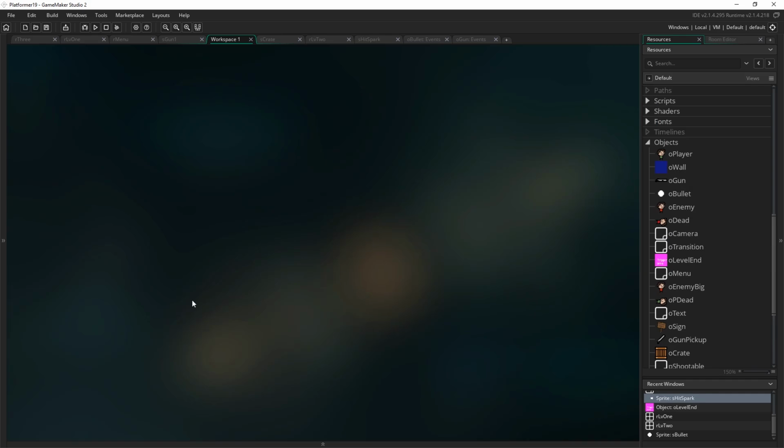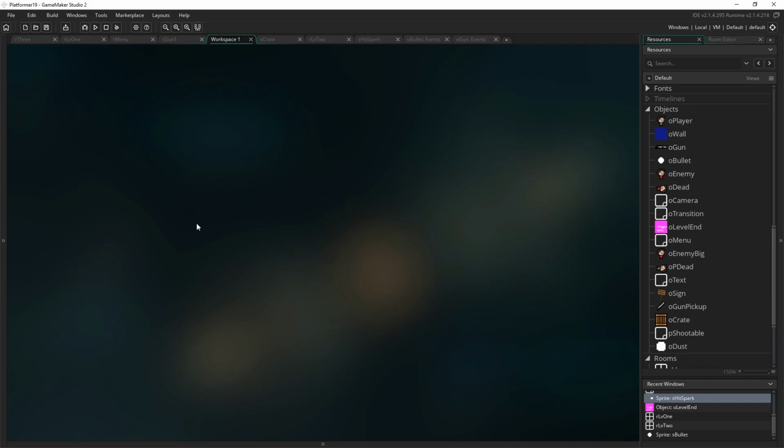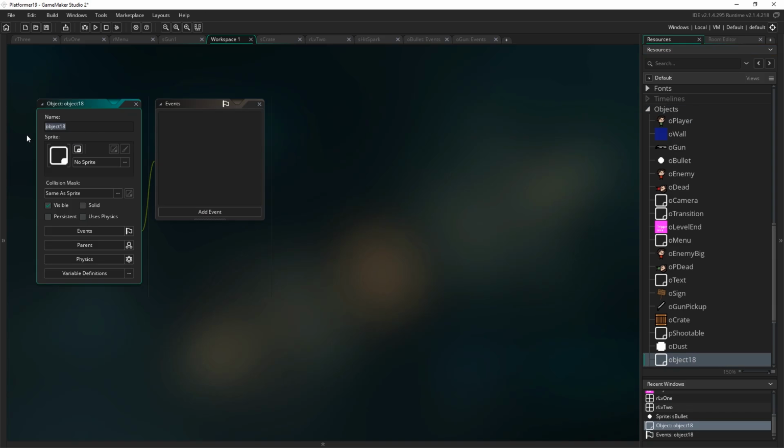So the easiest way we can skip having to care about as many edge cases as possible is to simply make a new object, we'll call it ohitspark, which is what I'm going to do, and we're simply going to turn our bullet into this object when we collide with a wall. Okay, so I called it ohitspark. I'm going to set it to be that sprite. That'll be in the description with the zip file as always.